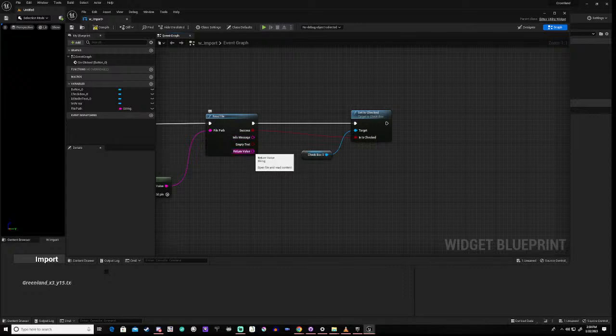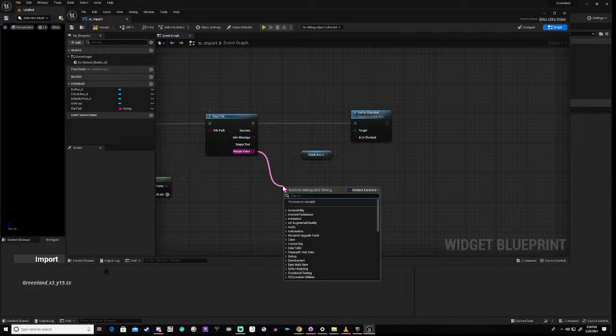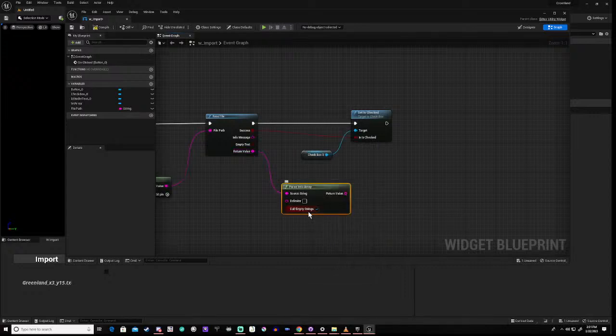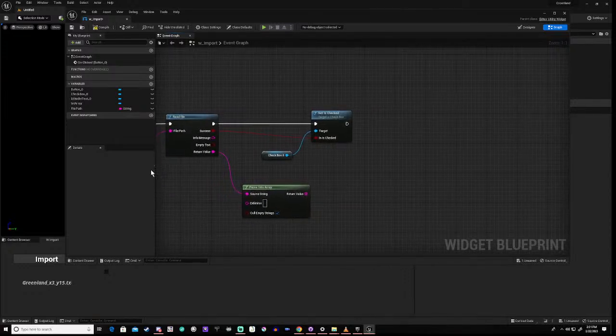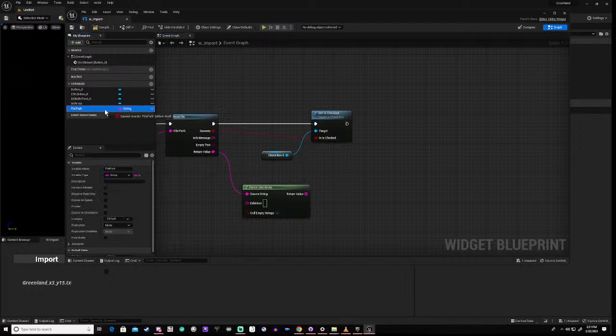Okay, so there is a way to do this. Parse into array. The delimiter is going to be the return key. So shift return, cull empty strings, and then what we're going to do is we're going to go not file path. Don't be silly. Don't be a silly person. We're going to get this text array.